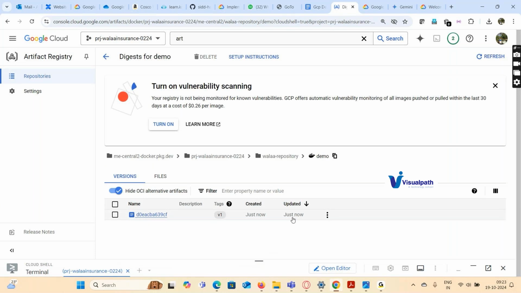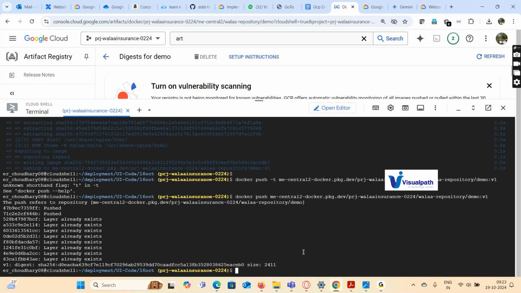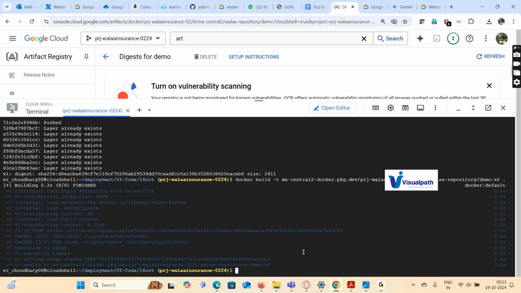This is pushed. One more thing I want to say: suppose a developer changes some code, and again we need to build the Docker image and push into the artifact registry. In that case, we don't need to push all the code. Only whatever changes there are will be pushed. If I push into v2, this build also completes very fast.